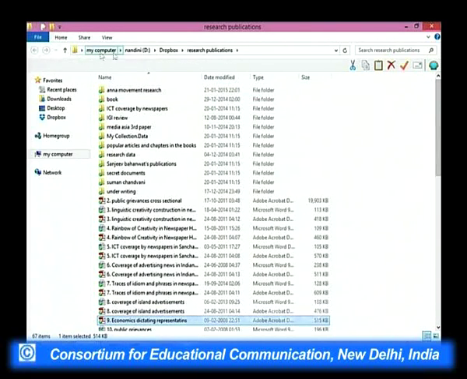Like see, my computer, Nandini, Dropbox, research publication. Now these 4-5 steps are straight away deleted. So this technique is very helpful as far as information searching is concerned.